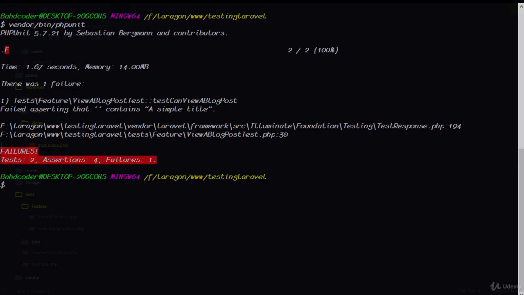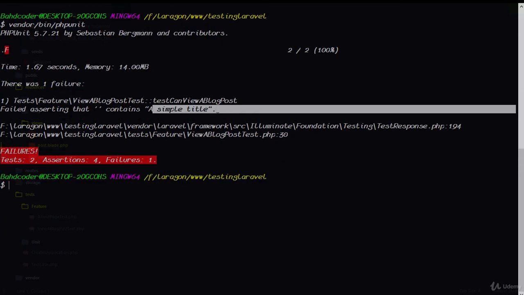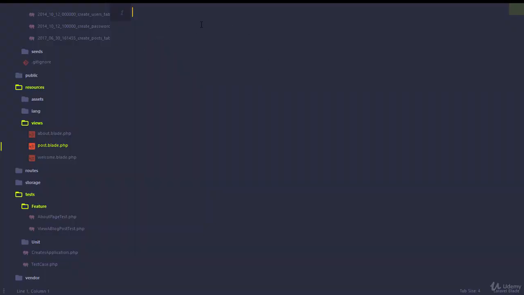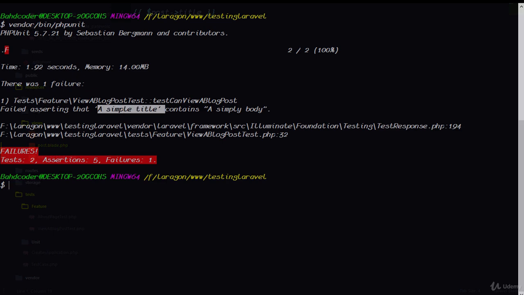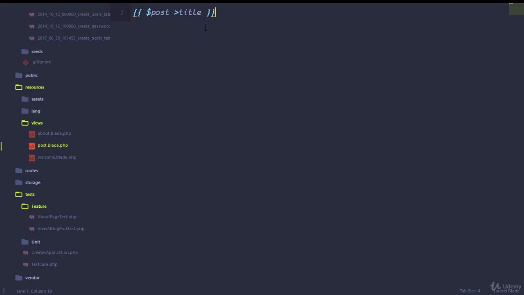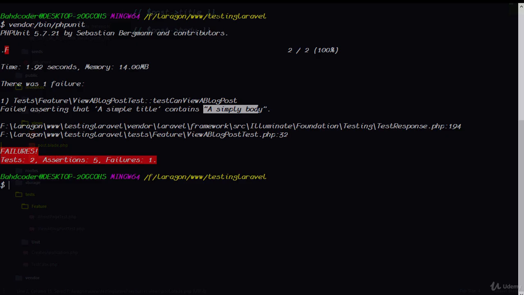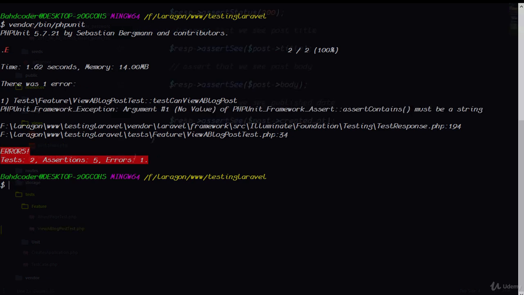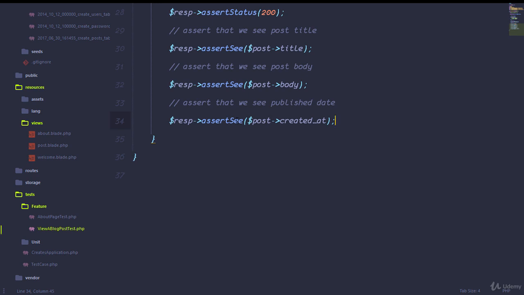Run our test again. Failed asserting that an empty string contains a simple title, which is this space right here. So I'm just going to echo out the post title, echo out the post, and run our test again. Failed asserting that the post title now contains a simple body, so we just need to echo out the body. Let's run our test again, and then we have this error that is being thrown by the PHPUnit framework exception, and it says assertContains first parameter must be a string, but then it looks like we're passing in a string, but we actually are not passing in a string, right?